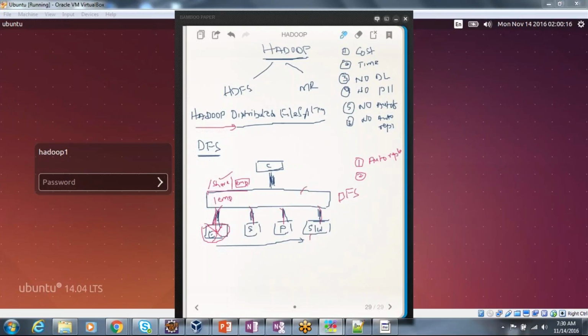That's why we need a special kind of distributed file system, which is the Hadoop distributed file system. How it works we will see tomorrow, and I'll show you how it overcomes the problems of the distributed file system in an existing system. Clear? Any doubts, guys?